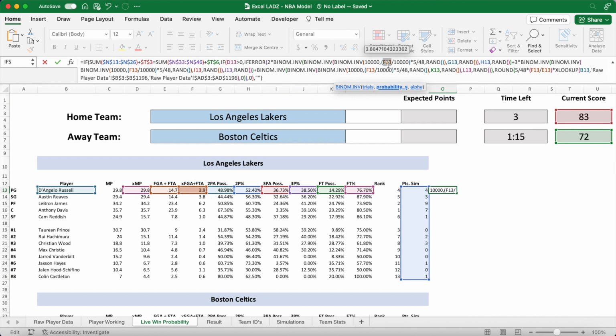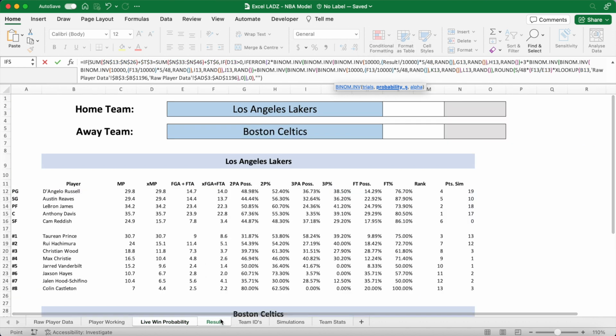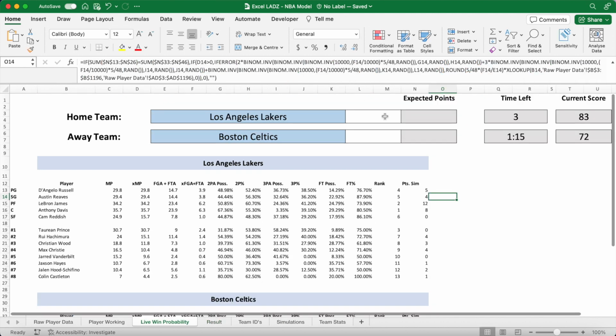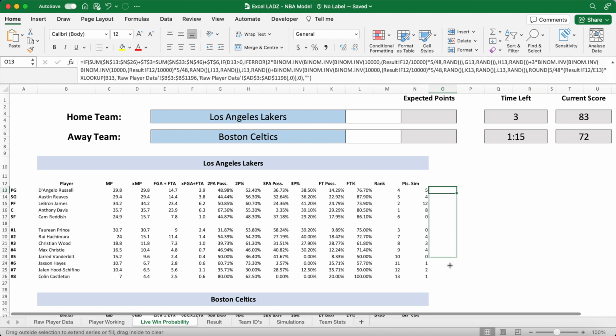Now our next step is updating F13. Because that's changed to a time left adjusted amount, we've got to put that back to our full game amount, and that can be found in the result worksheet. So change every single F13 in this formula to Result!F12. That references cell F12 in the result worksheet. So I'm just going to copy and paste this over every single F13. We'll also do it in the ROUND function. And now I can press enter. And this formula is fixed for the live win probability worksheet.